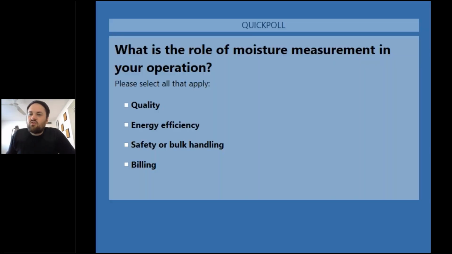What would the role of moisture measurement be in your operation? So you can just click multiple answers with this one. So is it around the quality argument? Is it around energy efficiency? Is that important for your operation when you're measuring moisture? Is it around the safety side? Do you need to measure moisture before putting in a furnace, or around bulk handling characteristics?